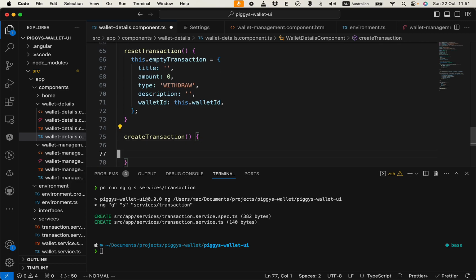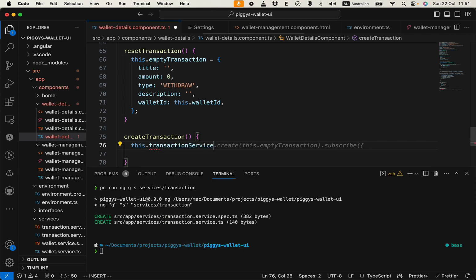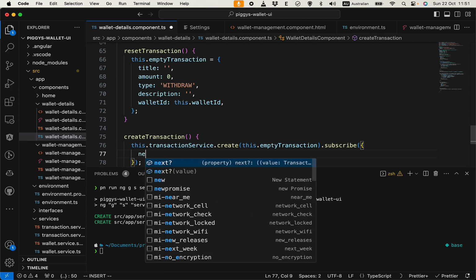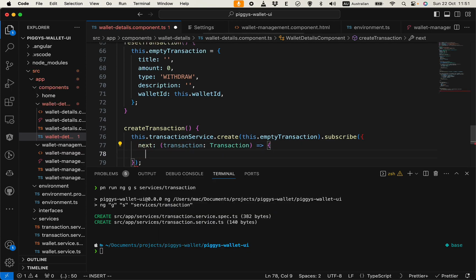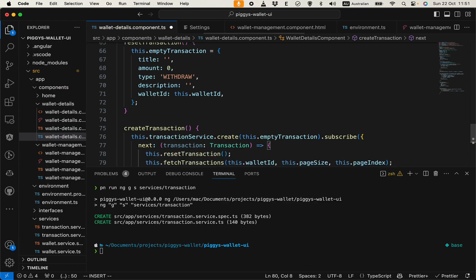So for creating transaction, then I will have this transaction service and create. Yeah, exactly. And next transaction, and I will do the reset transaction and also fetch the transaction again.